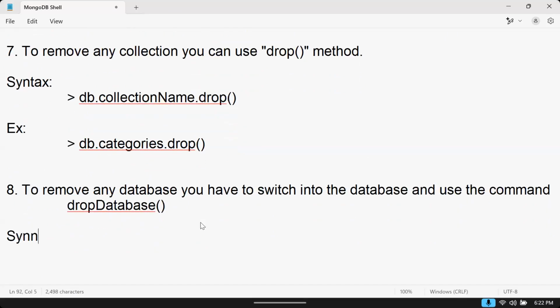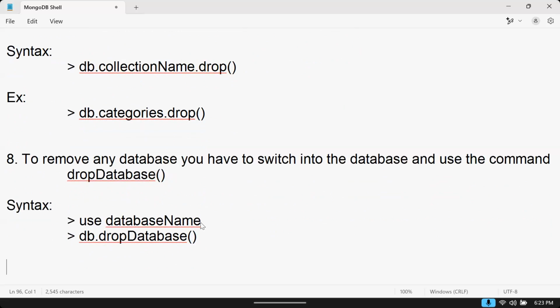So here syntactically, db.dropDatabase. First, here I will show you. First what you do, use database name. Use database name, it will switch into the database. After that you can drop the database.